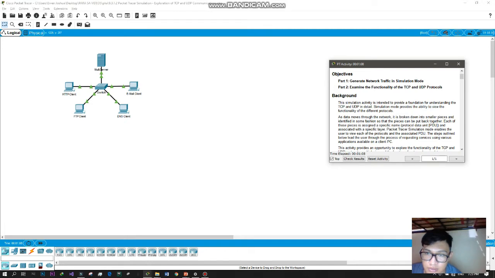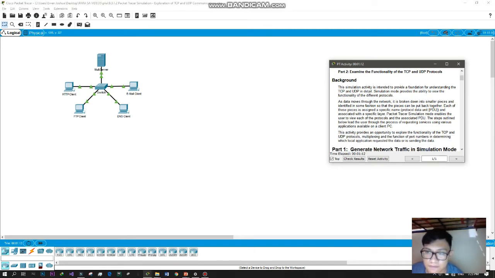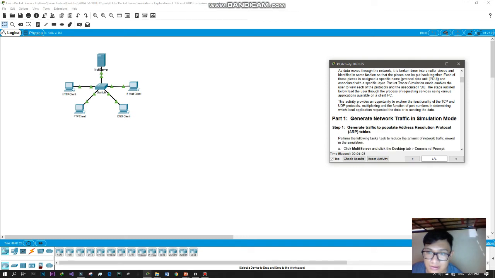The steps outlined below lead the user through the process of requesting services using various applications available on the client PC. This activity provides an opportunity to explore the functionality of TCP and UDP protocols, multiplexing, and the functionality of port numbering in determining which local application requested the data or is sending the data.